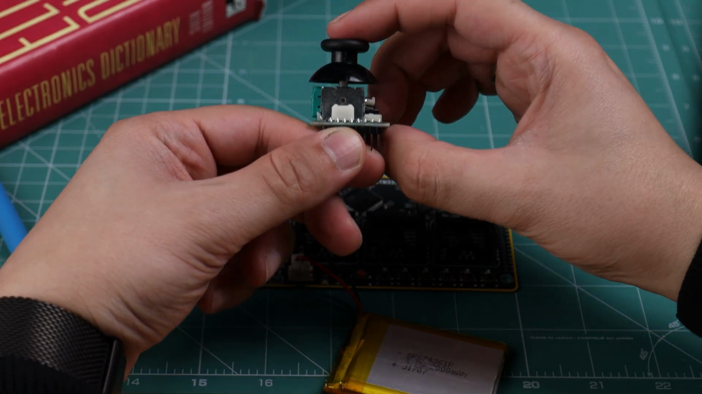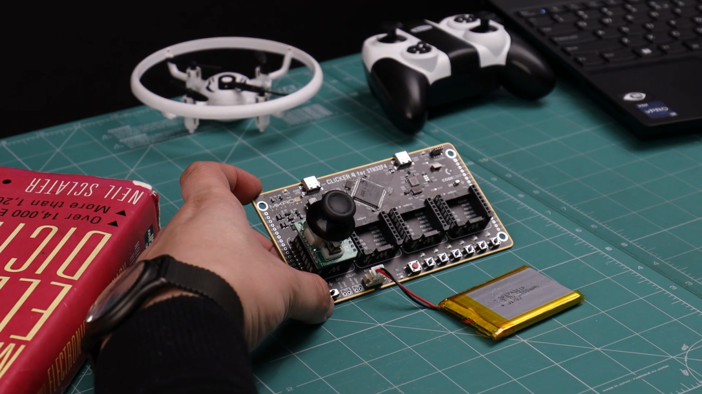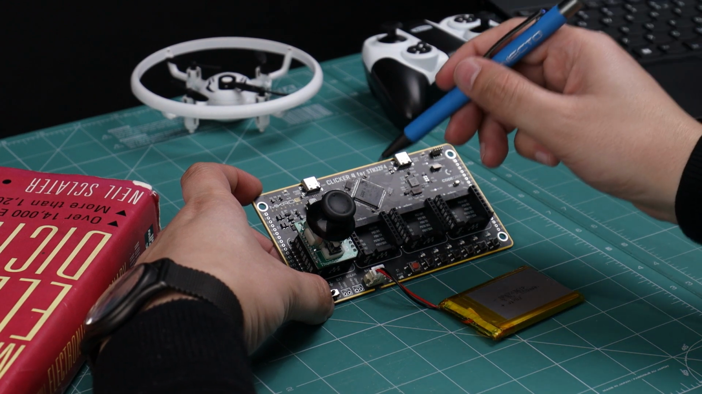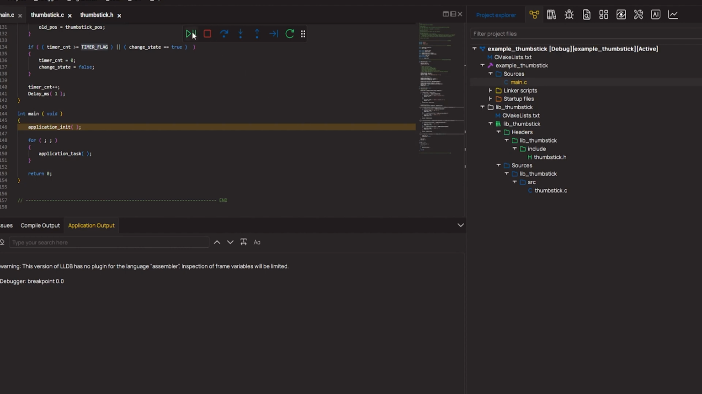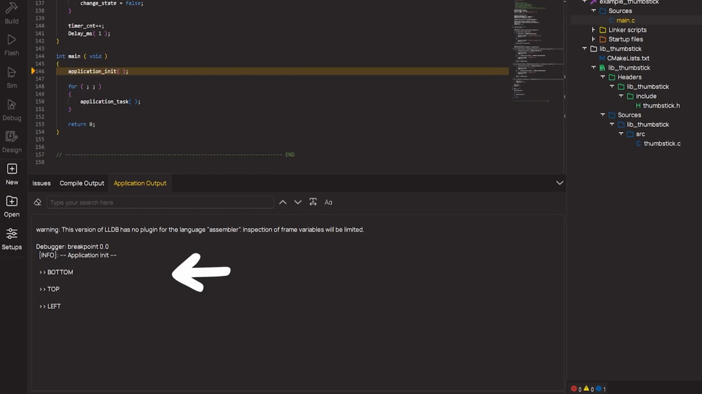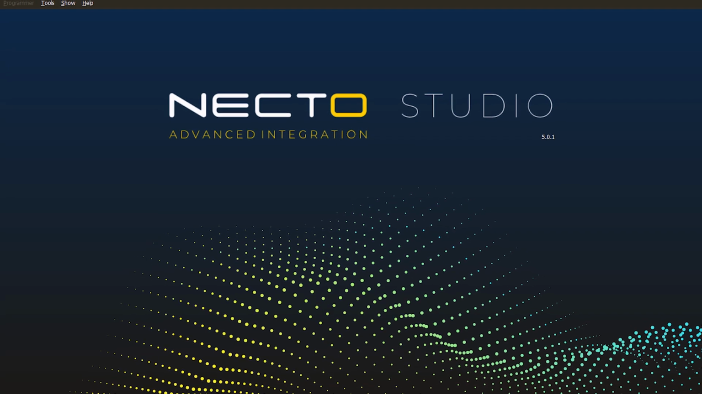movements into digital signals. Tools used for this prototype are Clicker 4 for STM32F4, and you don't need an external programmer. It has it built in, with a microcontroller on it, STM32F407VG to be precise, and official prototype documentation, with code included in the documentation, and finally the coding environment. This exact prototype can be found on the embedded wiki platform and can be programmed with the Necto coding environment.